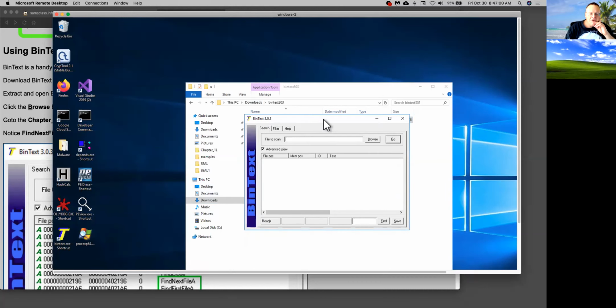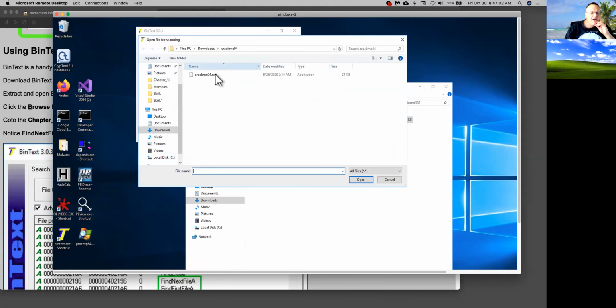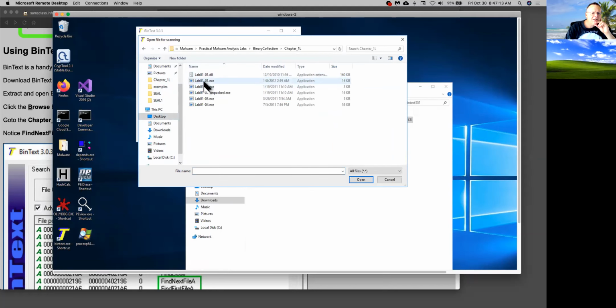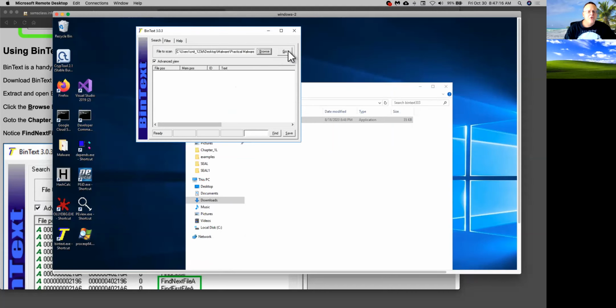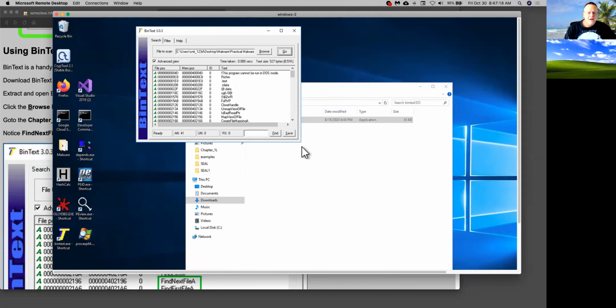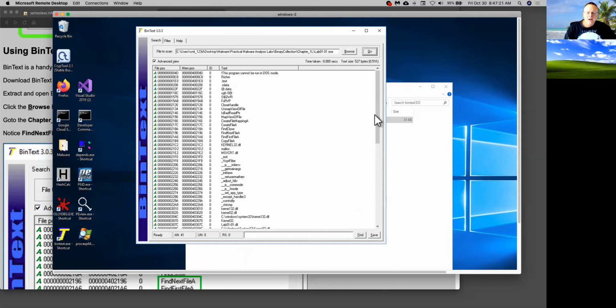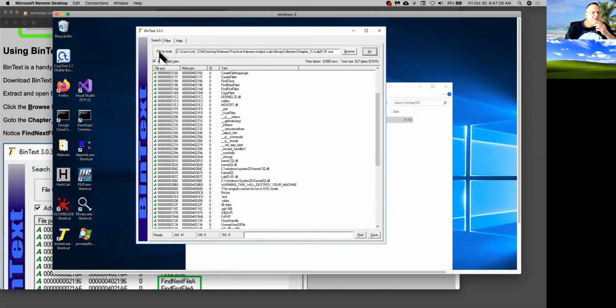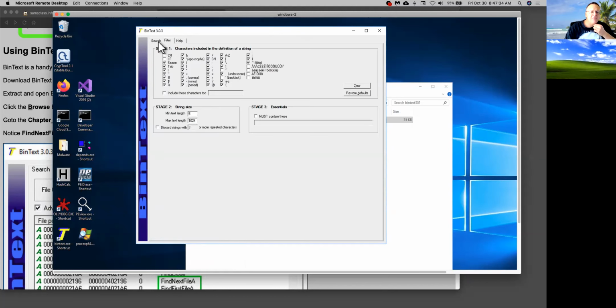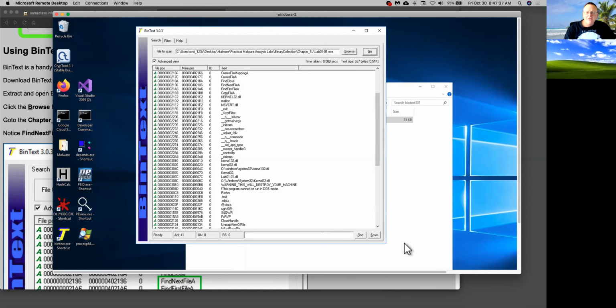So if you run Bintext, I can now open a file in here. And if I go to my desktop, malware, labs, binary, chapter 1, and I open this exe we were looking at before and go, then I can see all the readable strings in this file. And I wonder if I can make this bigger. I can't find any options to adjust. It's too bad. I thought there might be some way to make it bigger, but I can't find it.